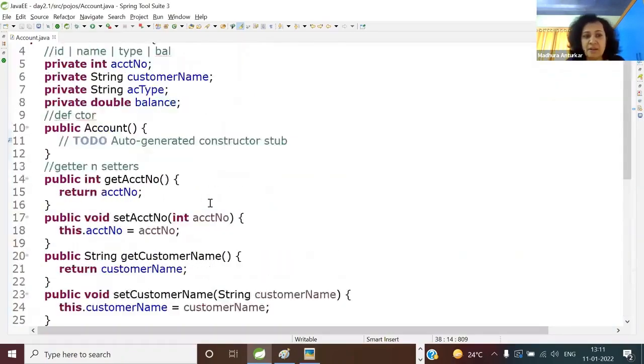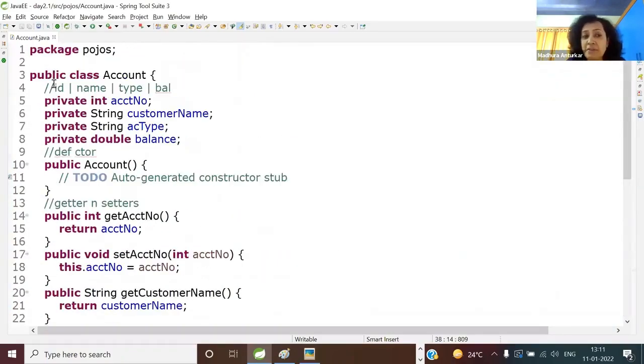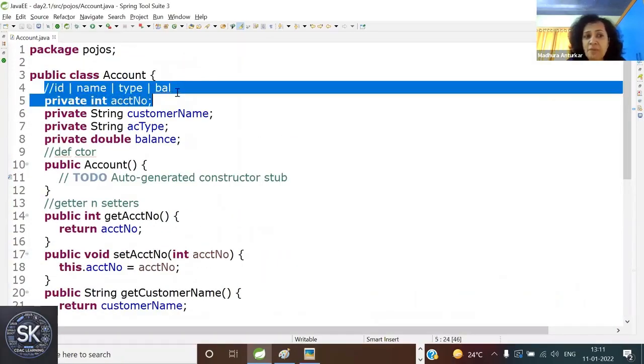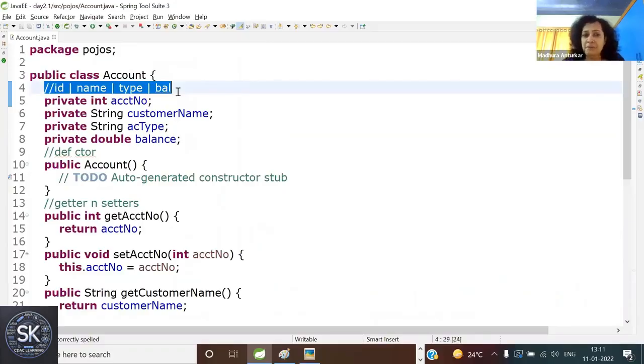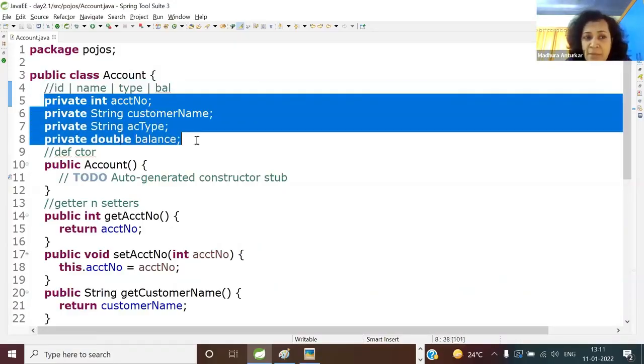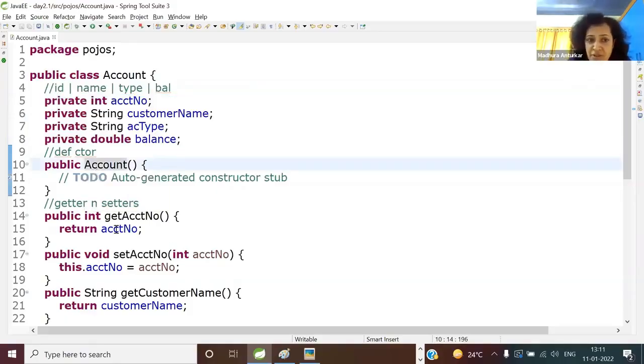Yes, Abhijit. You have the table. I have given you the table. So all I typed was the data members only. Okay, so these are the data members. Everything else I generated, including the default constructor, getters, setters, and toString. So I hope you are done.